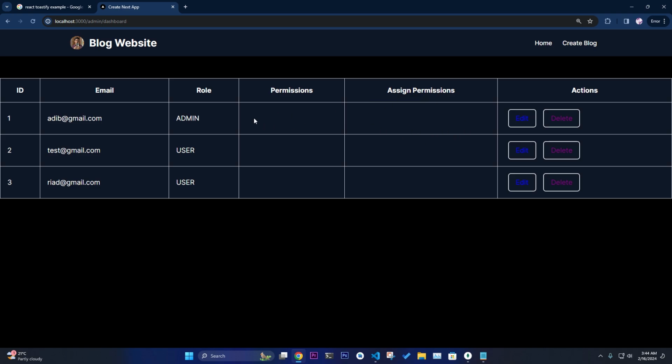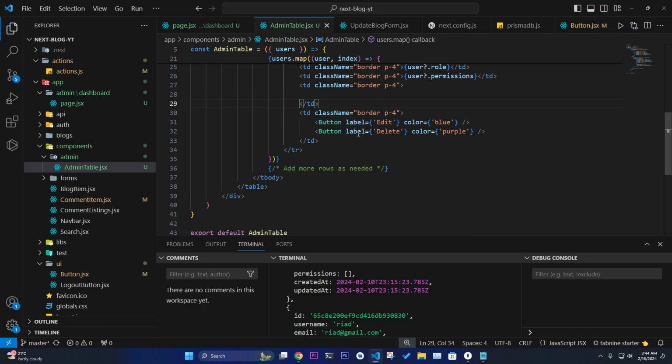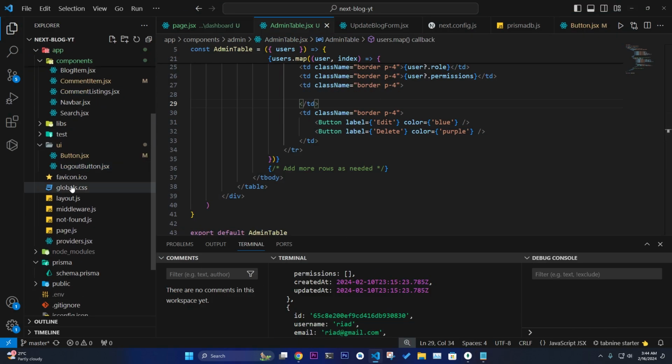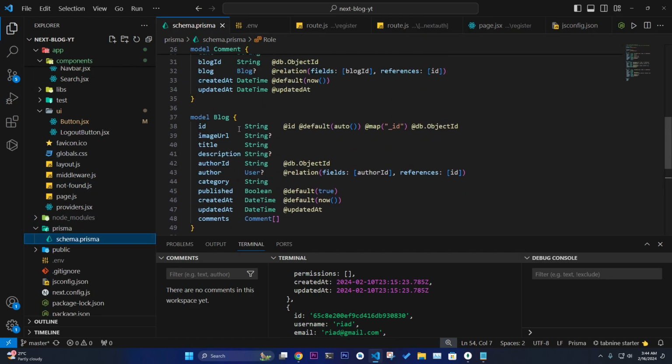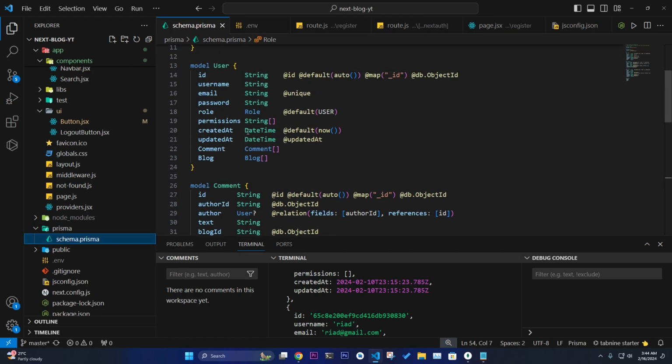Whenever you assign some permission, it will show us in the permissions. Now this is our main thing. Now we need to focus on our permissions and assign permission feature. So in the permissions, we need to update users data. So here, if I go inside Prisma, in the user, we have the permissions. Now we need to inject the user role, like he can edit block or delete block or add block. We can assign permissions here.